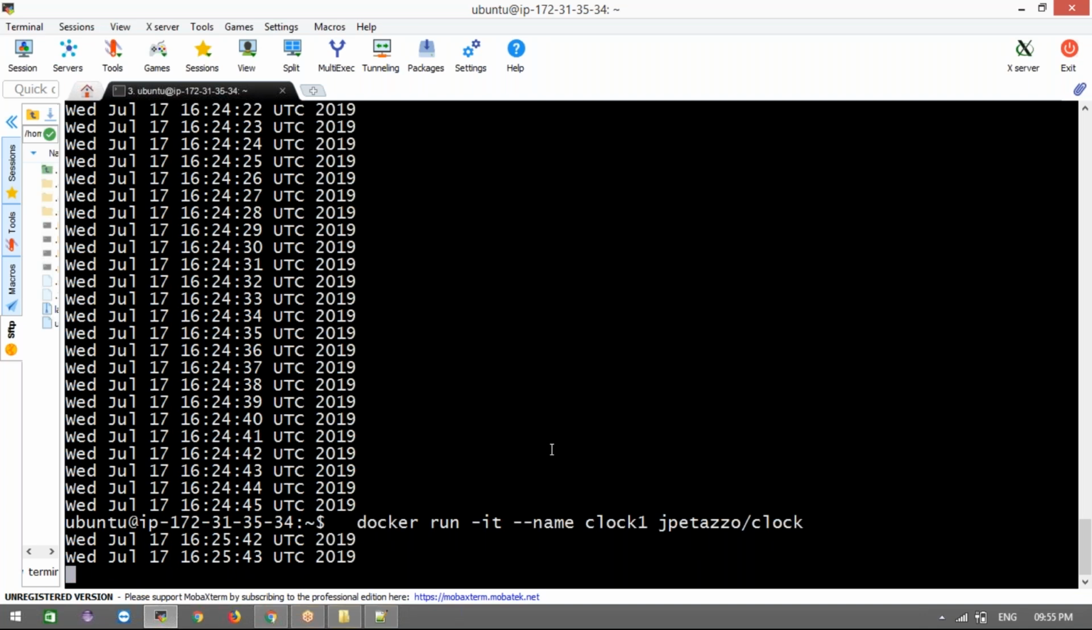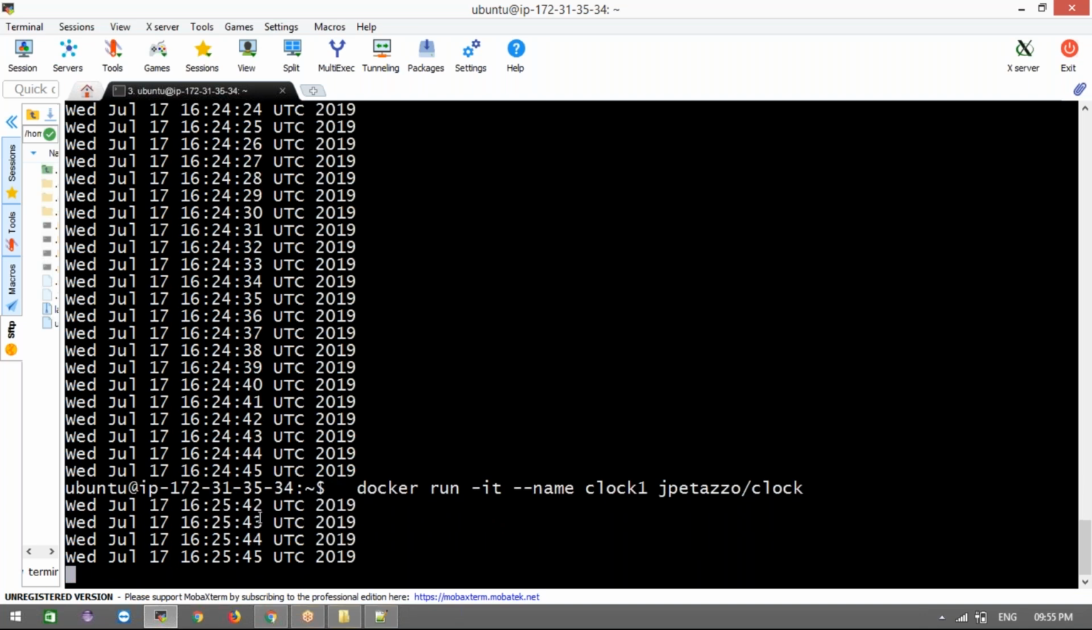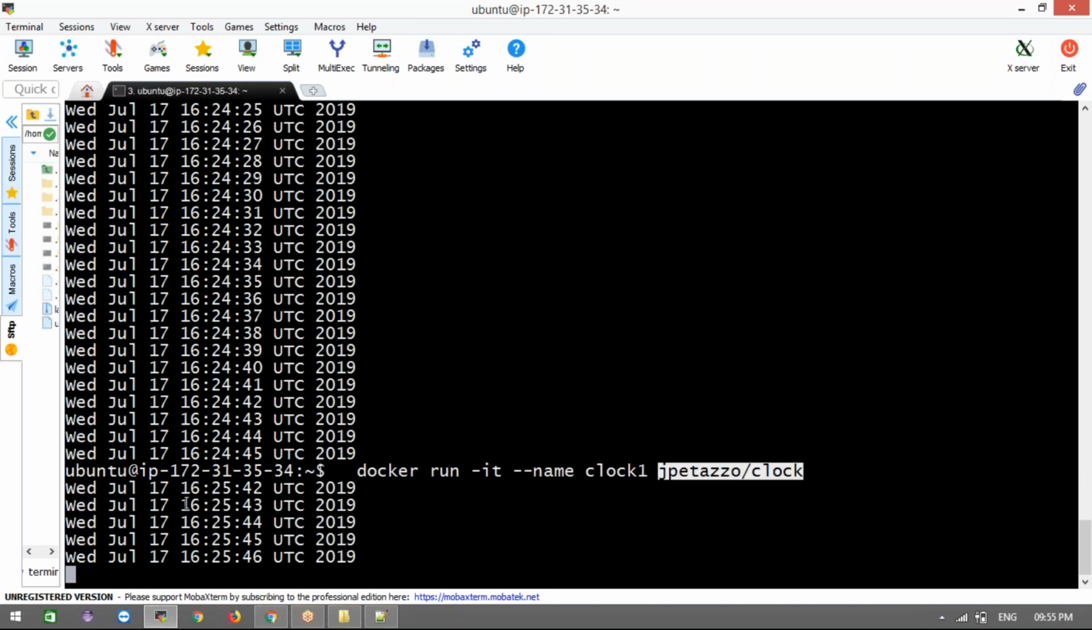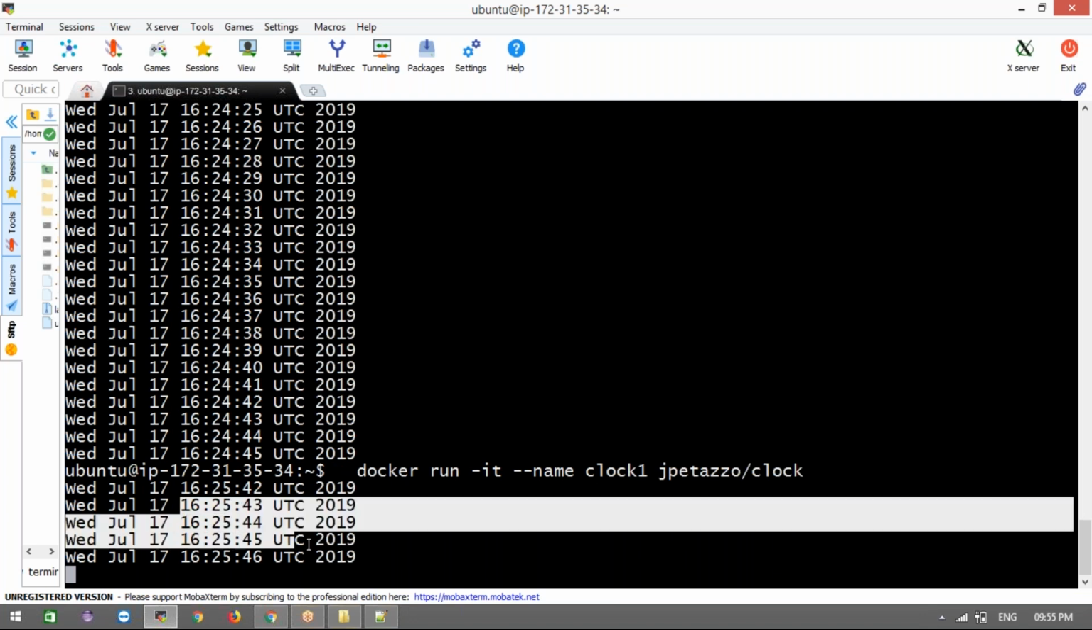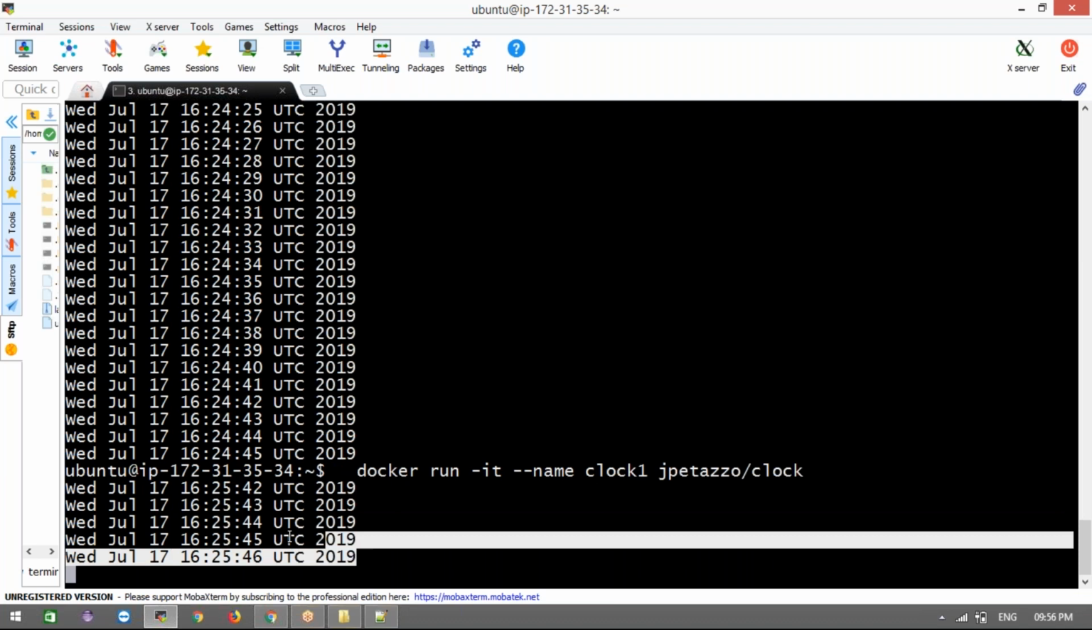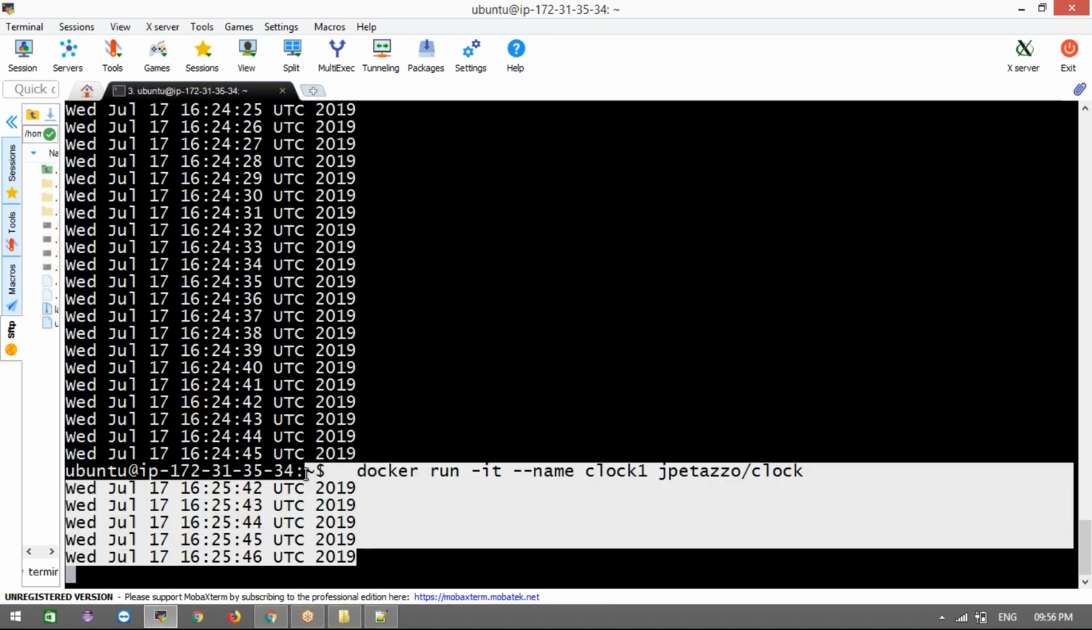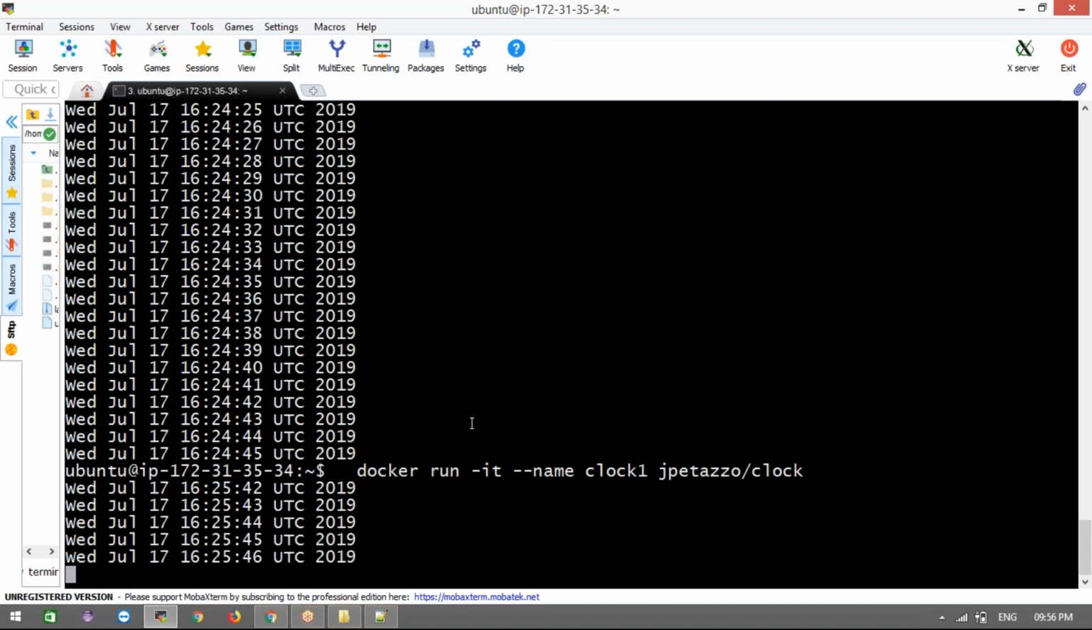See, it is printing this output. What is inside this image's program? They have written a program to print the UTC time, and it is continuously printing. But if I want to run another container, what will happen? I can't use this terminal unless I come out of this container or stop it. Or else we need to open a new terminal, a new container.